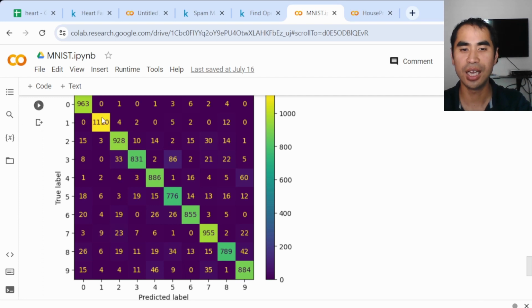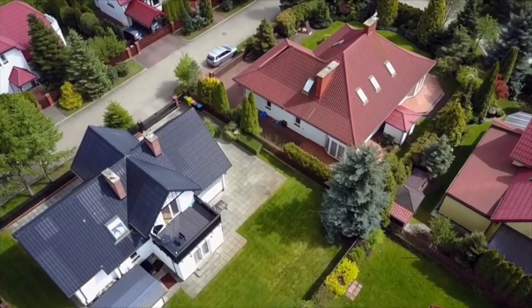For example, let's calculate recall for the digit 0. 980 samples are 0 because the sum of the first row is 980. Of the 980 zeros, 963 were predicted to be 0. So the recall for the digit 0 is 963 divided by 980, which is 98.2%. So the computer correctly identifies 98% of zeros. Wow!